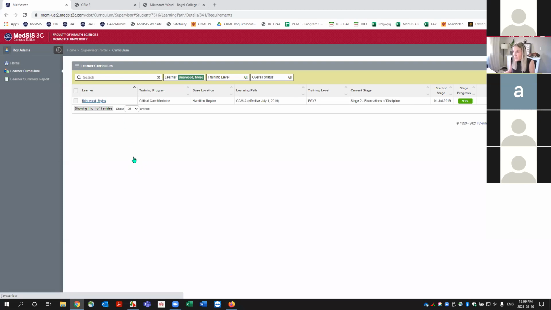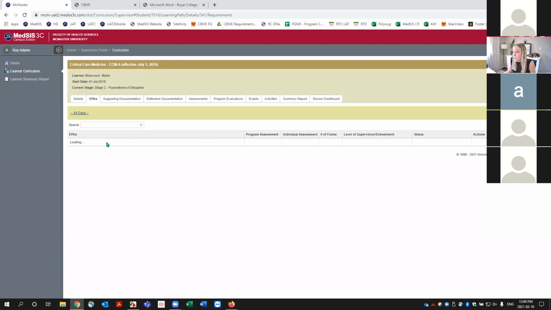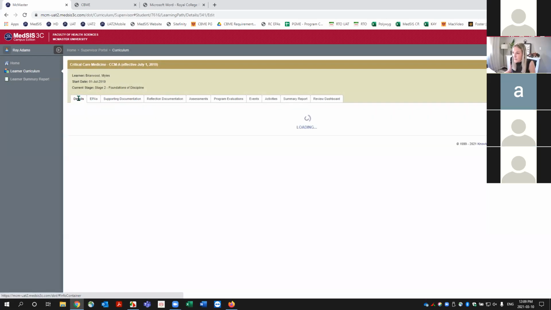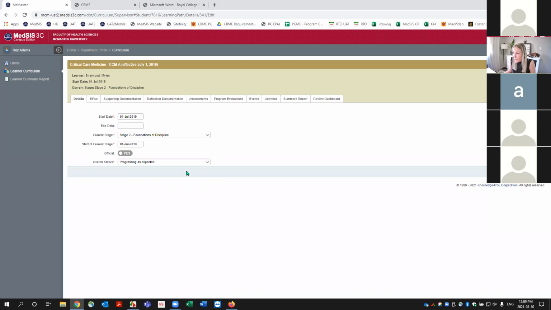So to get more details, you're going to click on the trainee's name. And in this very first tab, details, the program administrator is typically the one monitoring this. They would put in the start date of the trainee's program, the end date when they leave, their current stage and when they started. And each time the trainee is promoted to the next stage, the administrator would come in and update these details. Official: is this an official CBD stream trainee, or is this a traditional stream trainee that we have registered into the learning path if they want to use EPAs?